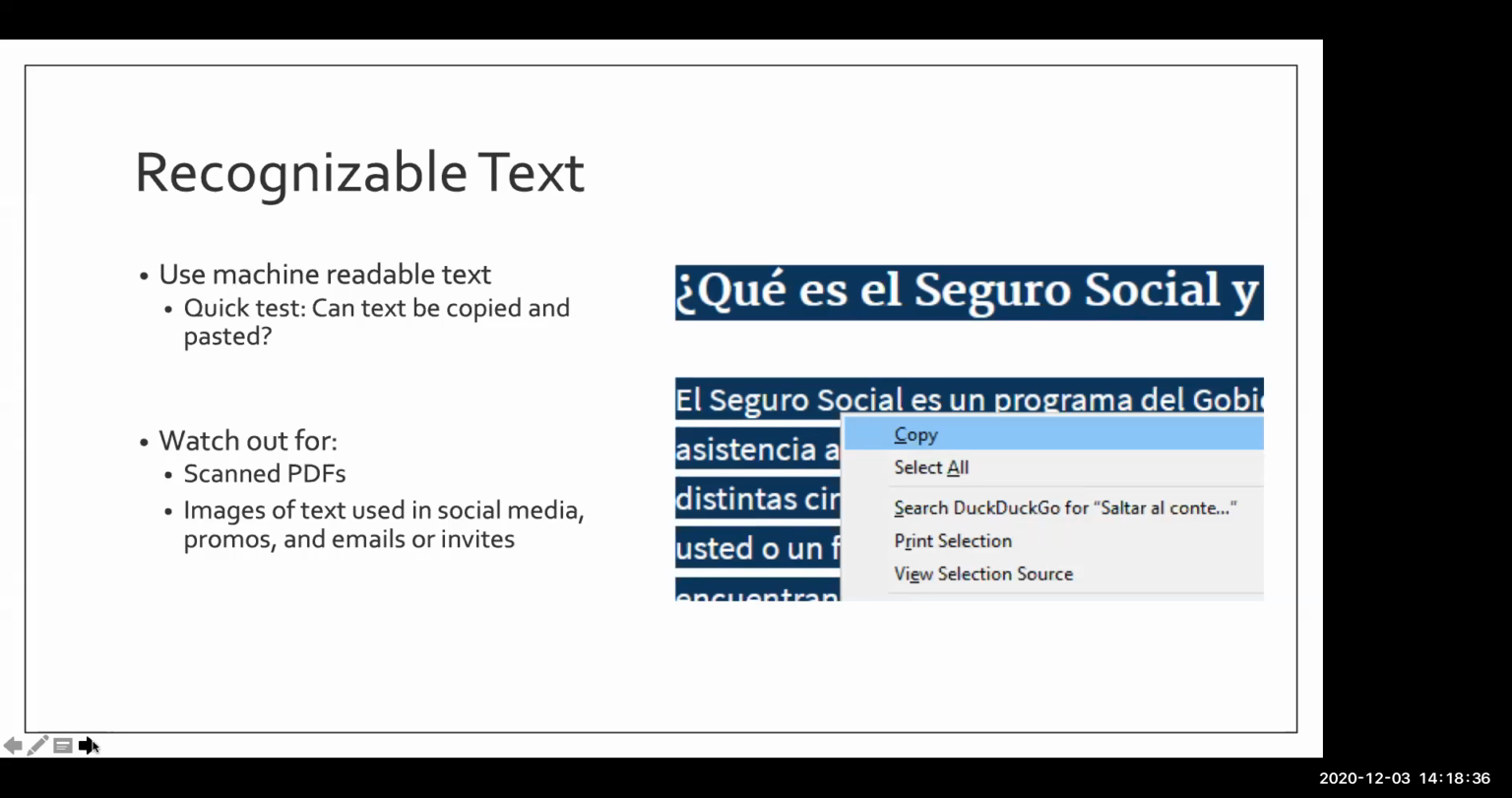And if you don't know if your PDF has machine recognizable, readable text, there's an easy way to do it.